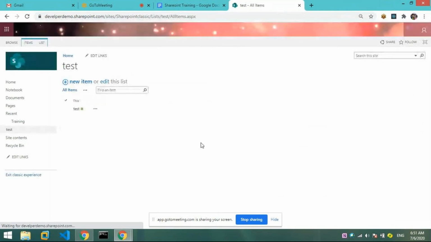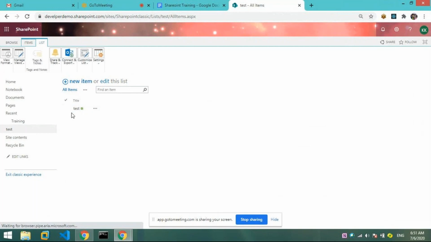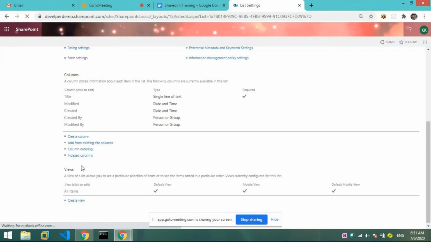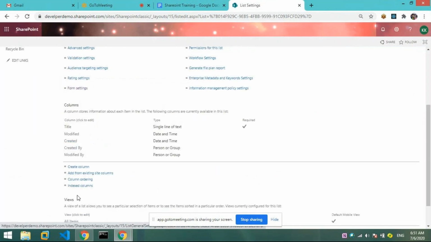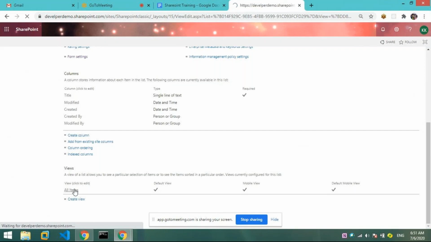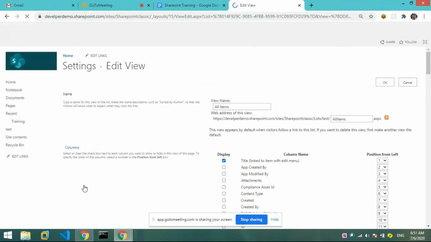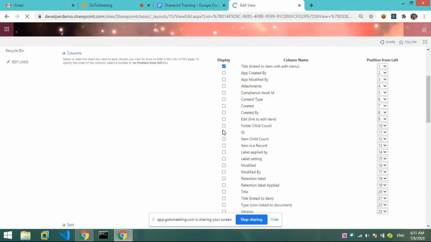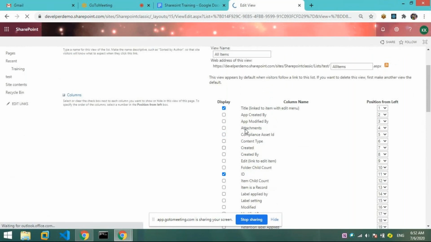Also, when we create a list, an ID is assigned by default. For the list, a GUID will be assigned, and for items, an ID column will be created by default. Let's go to list settings and click on the views. Currently ID is a hidden column. We can't change the content of the data. The ID is generated randomly.